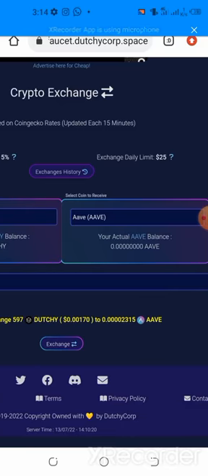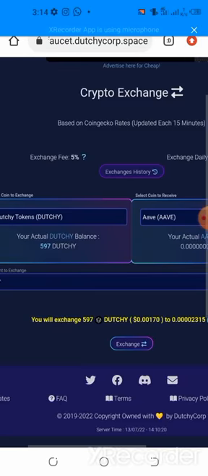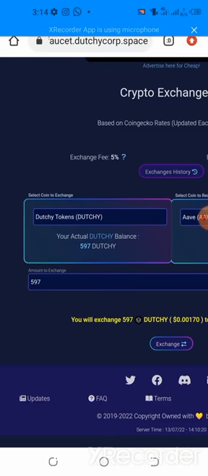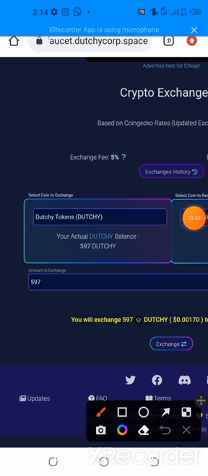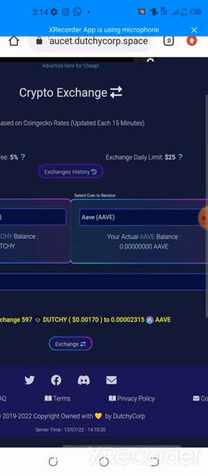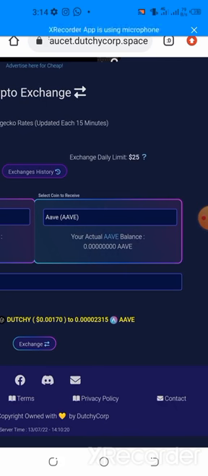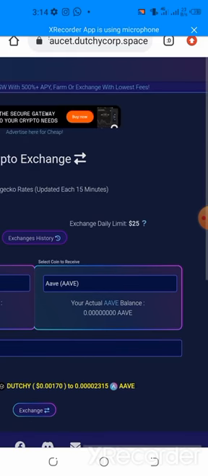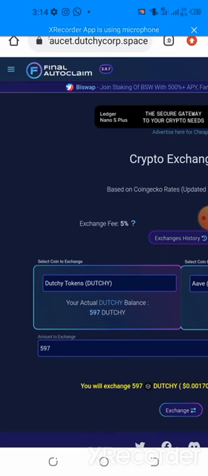So when you are done selecting the actual amount in this box here, the next thing you do is to click on exchange. When you click on exchange, you will see that the amount has been deposited in your Half wallet. Then all you need to do is to transfer the money from this particular place to the wallet of your choice.